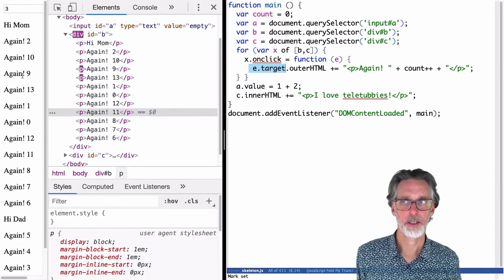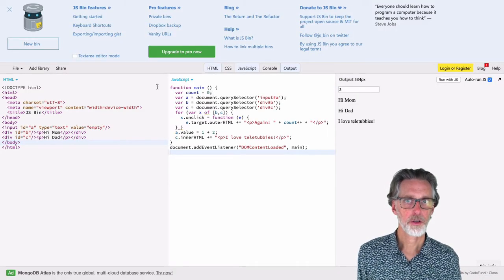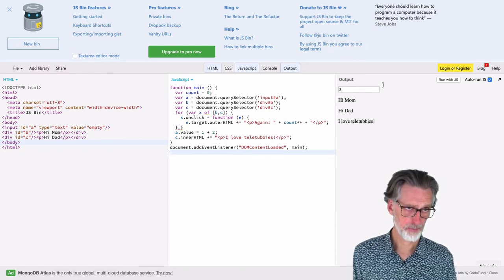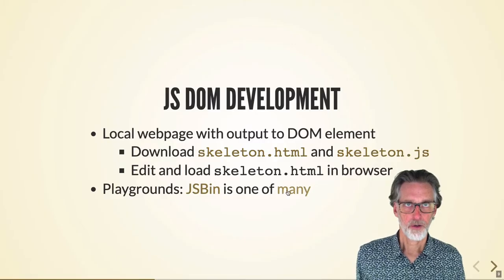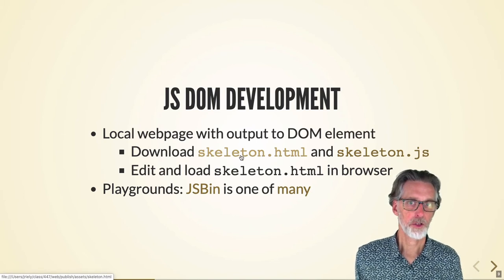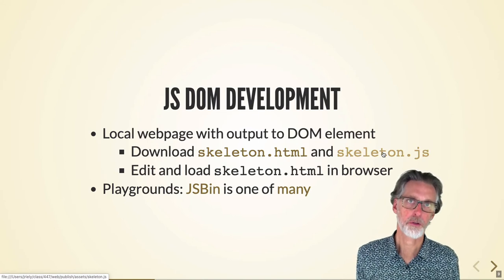In addition to working at the command line, you can also work within a playground such as JSBin, and you can see that this works more or less the same way. There are many playgrounds you can work in, but to get started, it's sufficient to just download this HTML and JavaScript files into the same directory on your local host and fire up the HTML, edit the JavaScript, and reload.